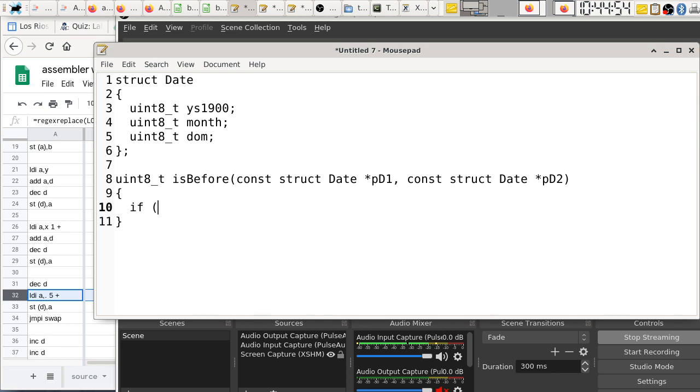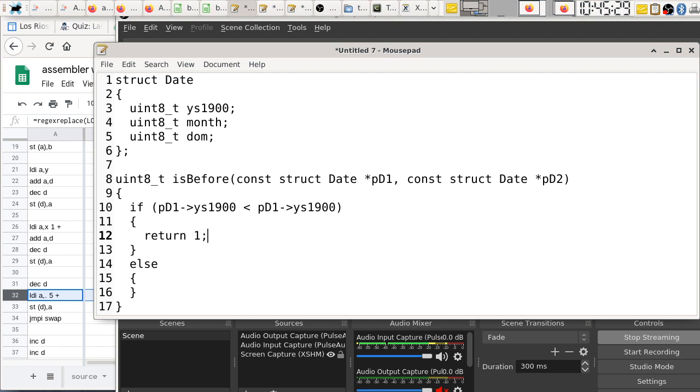So we can now say if pd1 points to year is less than pd2 points to year, then it is conclusive, isn't it? Because if you look at the years of two dates and one is already less than the other one, you don't really need to look at anything else. You can basically conclude at this point that yes, the first date, or the date represented by the structure pointed to by the first pointer, is less than the second one. So you can just return a non-zero value. You're done. So are we good so far?